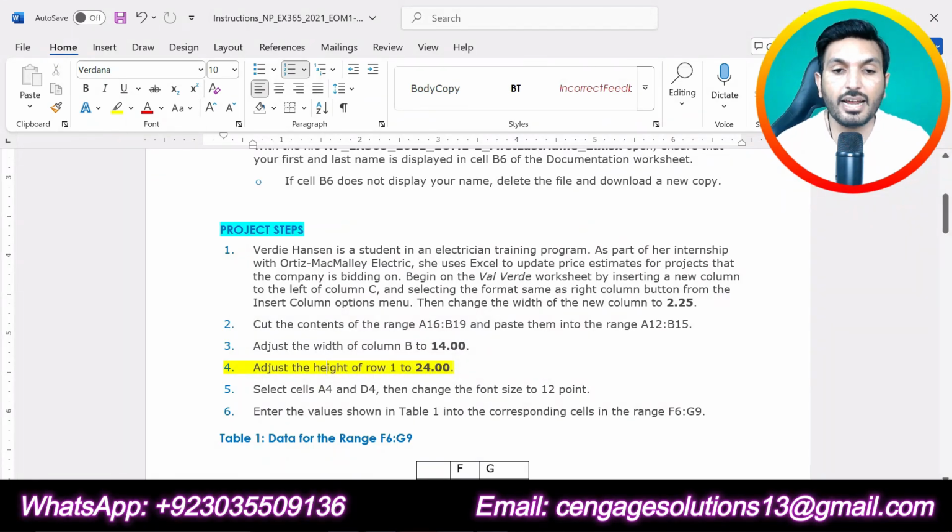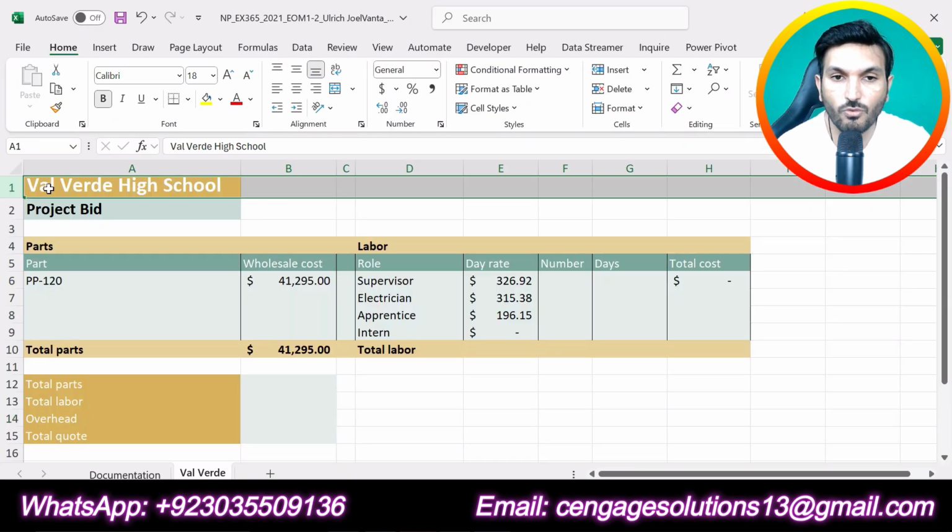Now it is saying to adjust the height of row 1 to 24. So now we are supposed to adjust the height of row 1 to 24. So this is row 1. We are supposed to make the height of row 1 24. So first of all, we will select this row. So I have selected the row.